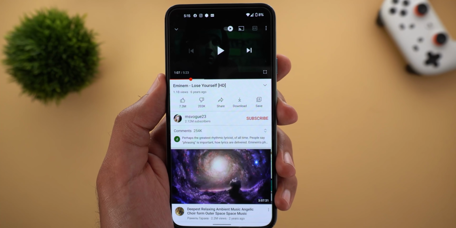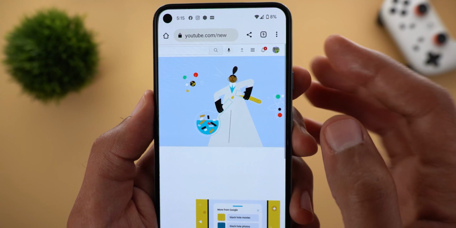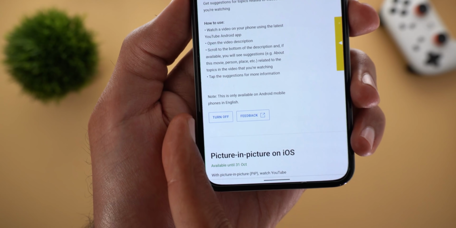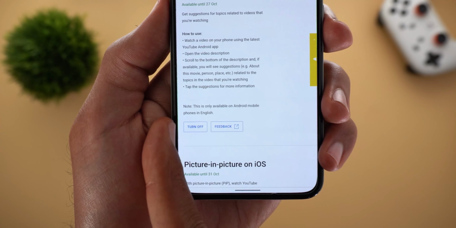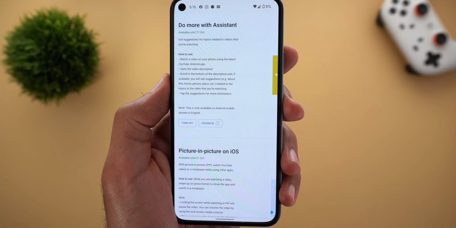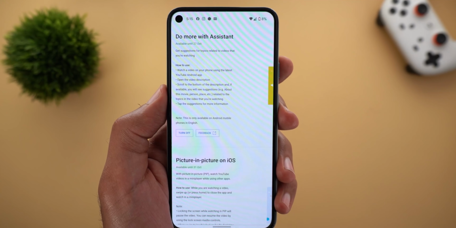To activate the feature, head over to youtube.com/new and make sure you are signed in with your premium account, and look for Do More with Assistant and tap the Turn On button if it's not activated already. But keep in mind you can only try one experimental feature at a time. So for example, if you have picture-in-picture on iOS activated, you can only use one of them.